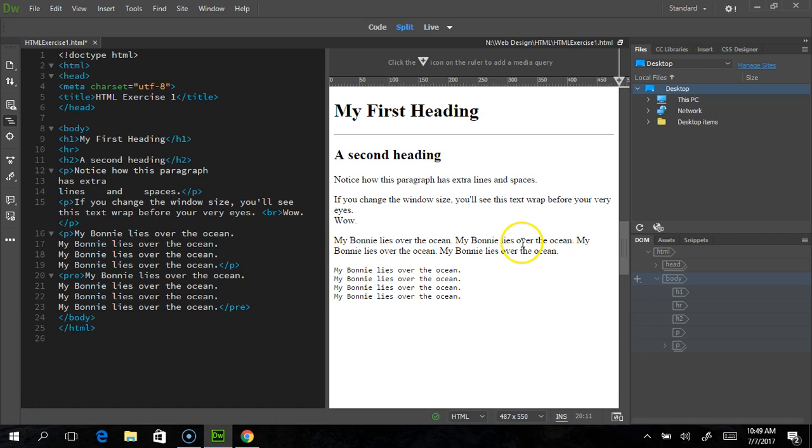So pretty much in essence, you can think of it this way: the paragraph tag displays text all in a single line, whereas the pre tag will put each sentence on its own line. And you'll notice that the pre tag also has a predefined style to it.